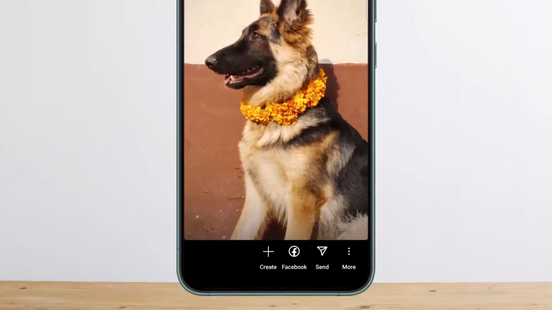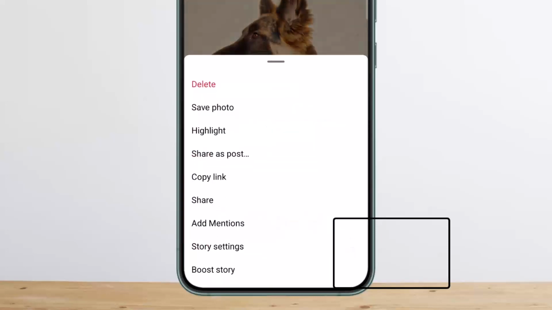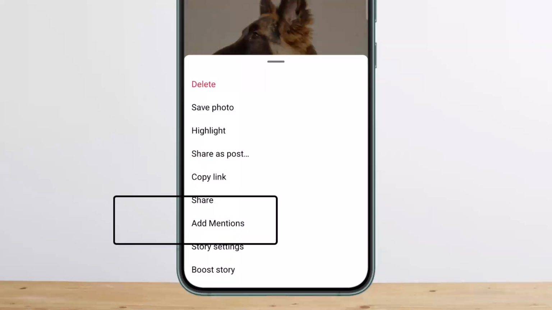You want to simply open up your story, and then you want to tap on the More option that you'll find at the bottom right. Simply tap on More, and there you'll get the option that says Add mentions.